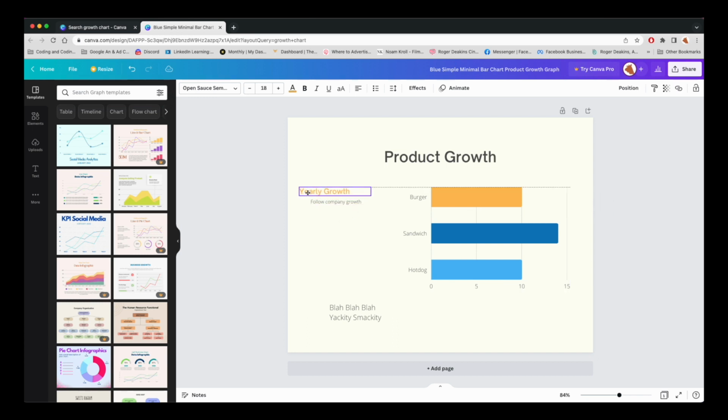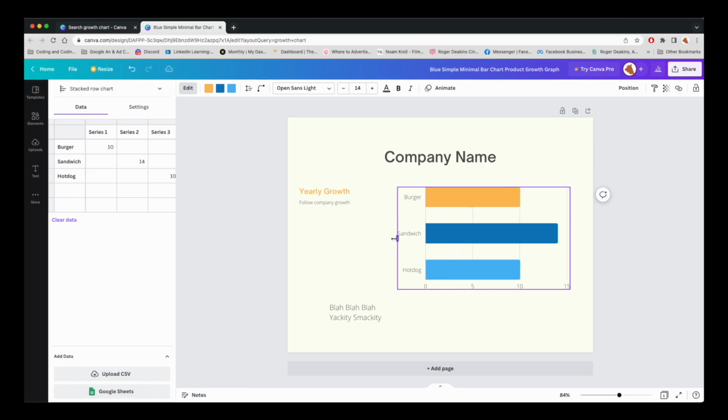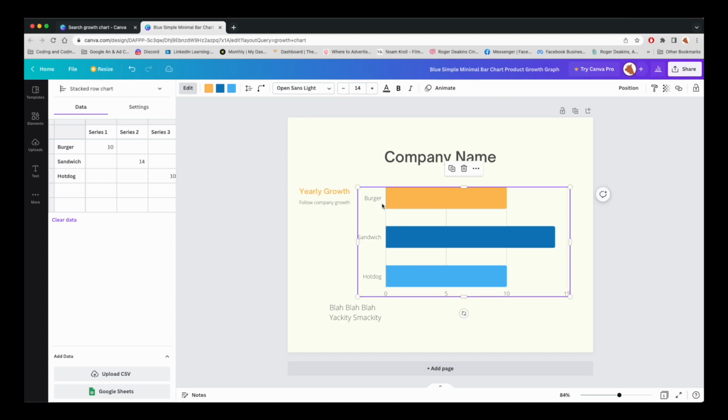And again, I know I want to make this a little bit bigger, fill up a little bit. And now when you click on the actual informational part, it'll show the chart here, the data, however you say it. But you can make these changes here. I know this company wants to show a yearly growth. So we'll just make some stuff up here.